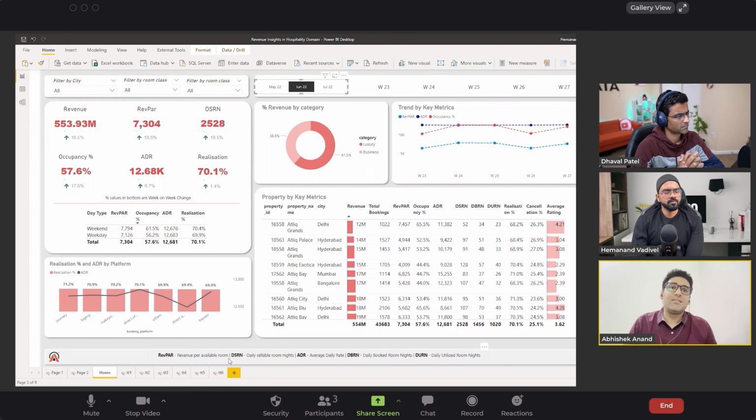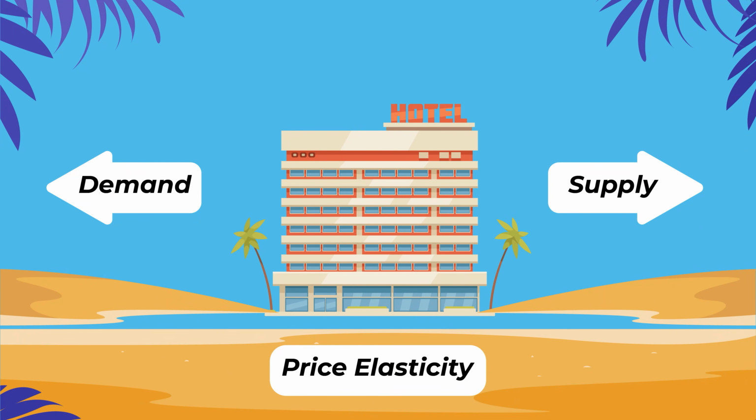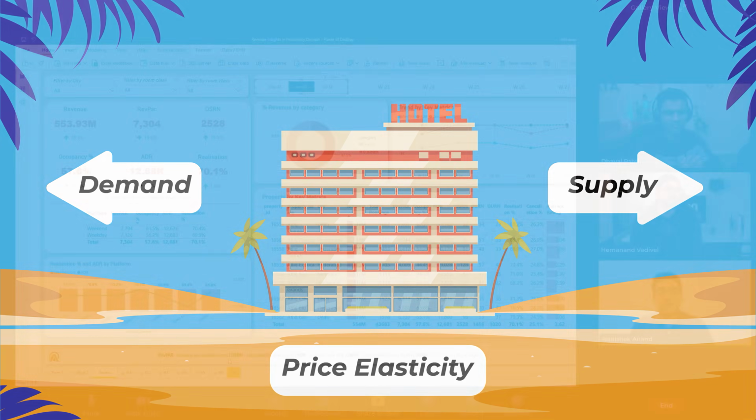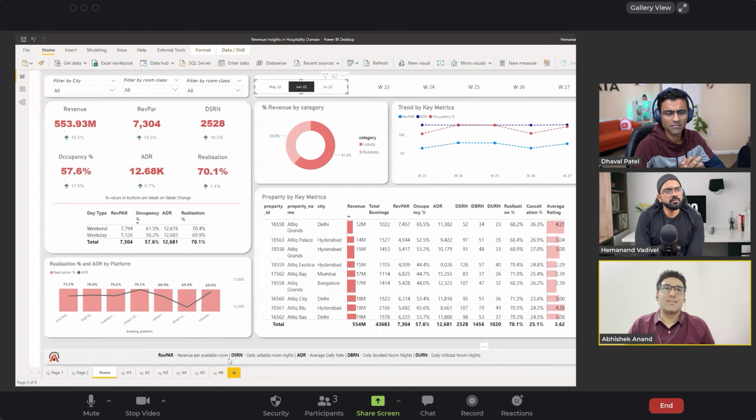In the hotel industry, I can sell a room on a weekday for say 10,000, but on peak days, I can sell that same room for 20, 25, even 30,000. The rule of demand and supply and price elasticity is very different for the travel and tourism industry versus the product industries.